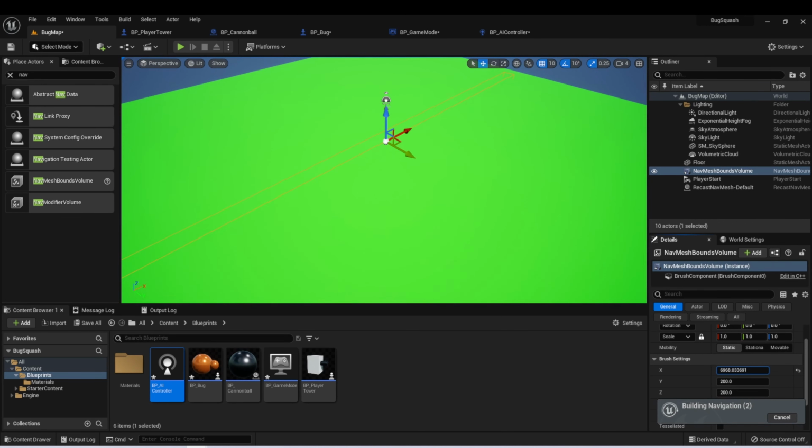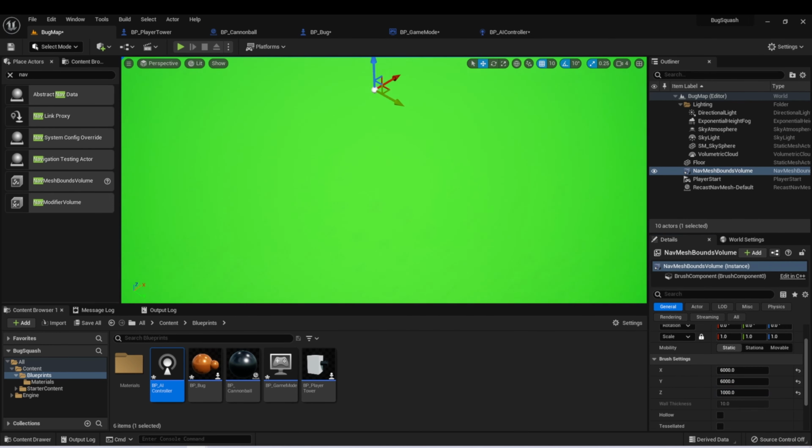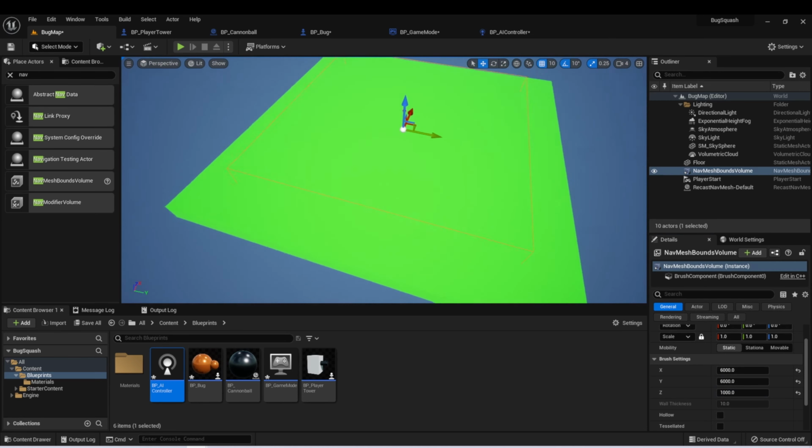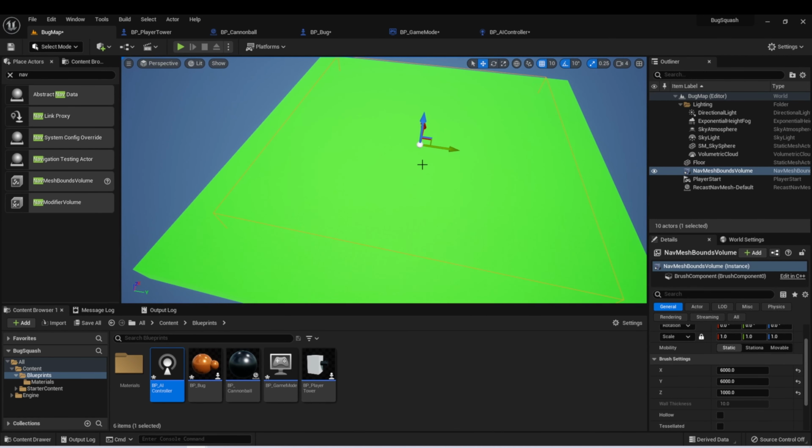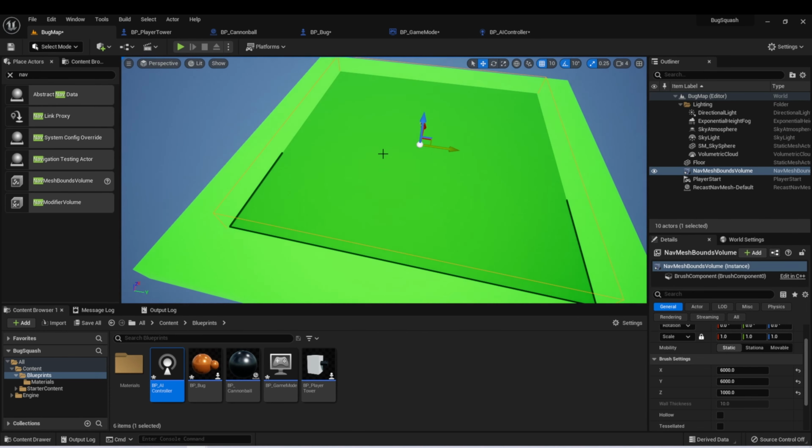Let's make it about the size of our scene, and that looks like maybe 6,000 by 6,000 by 1,000. And if we scroll out, that looks like plenty of room for our bugs to navigate. We can also press the P key and it will show us this darker green area, which tells us everywhere that the bugs will be able to navigate now.